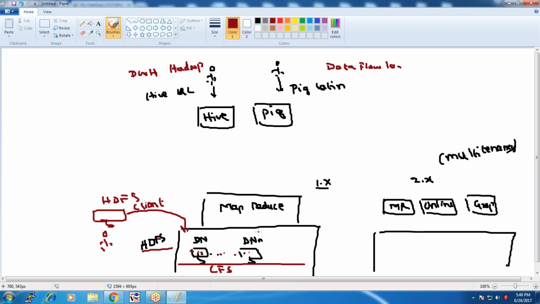If your data has already been placed, you can write a Hive script or Pig script to access the data through the internal map reduce program. You can also bring data from different data sources. For example, imagine you have an RDBMS data source, maybe an Oracle database.